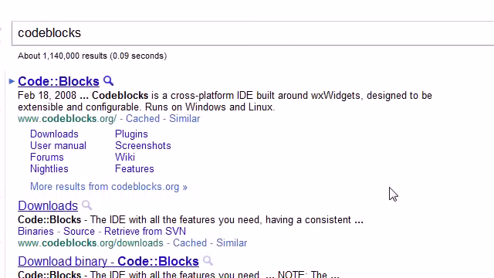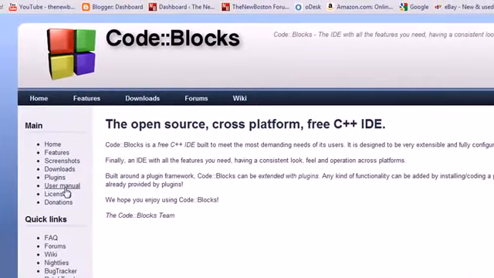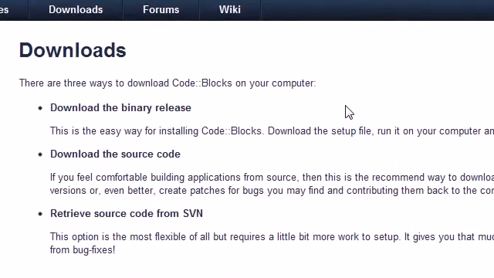So anyways, like I said, go ahead and open Google and type in Code Blocks and go ahead and press enter. Now the first link that's going to pop up is probably going to be for codeblocks.org. So go ahead and click that, and this is the program that we're going to be downloading. So of course we need to find the download link. You can either click on this one on the left or this one on top, it doesn't matter. Go ahead and click on one of those and we see a couple options here.